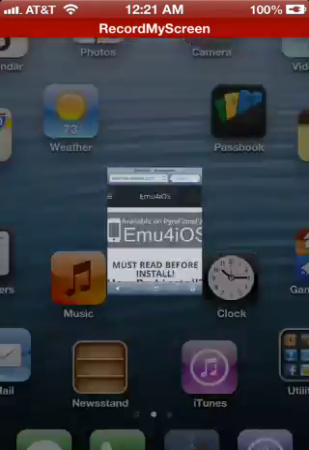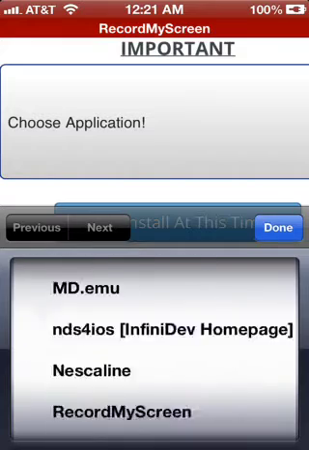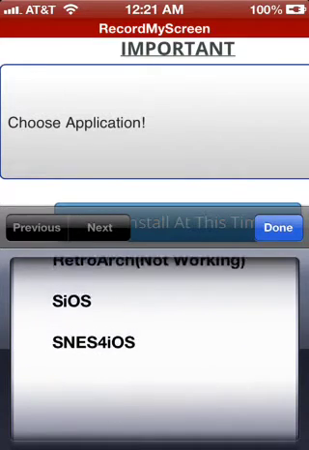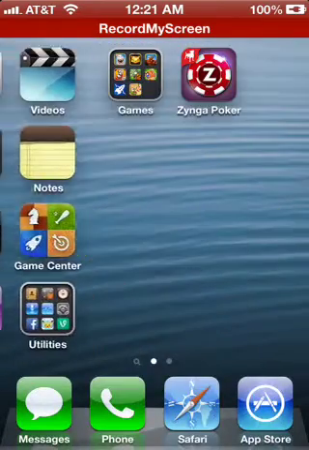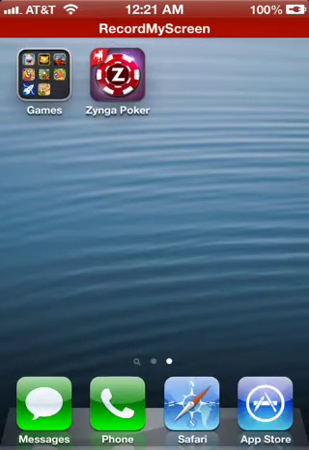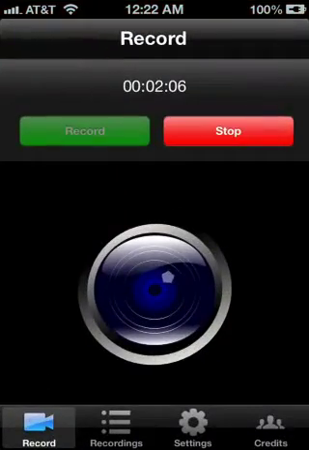Then you're going to go back to this, tap on the scroll box, and go to whichever one you want. It should say either open up in the App Store or something like that, or open up a different page and download, or it'll just download. And that's basically it.